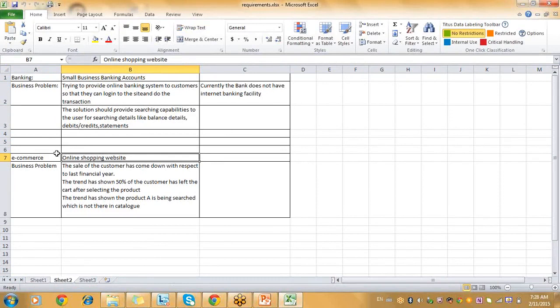Okay, the business problem. Trying to provide online banking systems to customers so that they can log in to a site and do the transaction. The solution should provide searchable capabilities to the user for searching details like balance details, debit. Okay. Now over here, currently the bank does not have an internet banking facility. Correct.